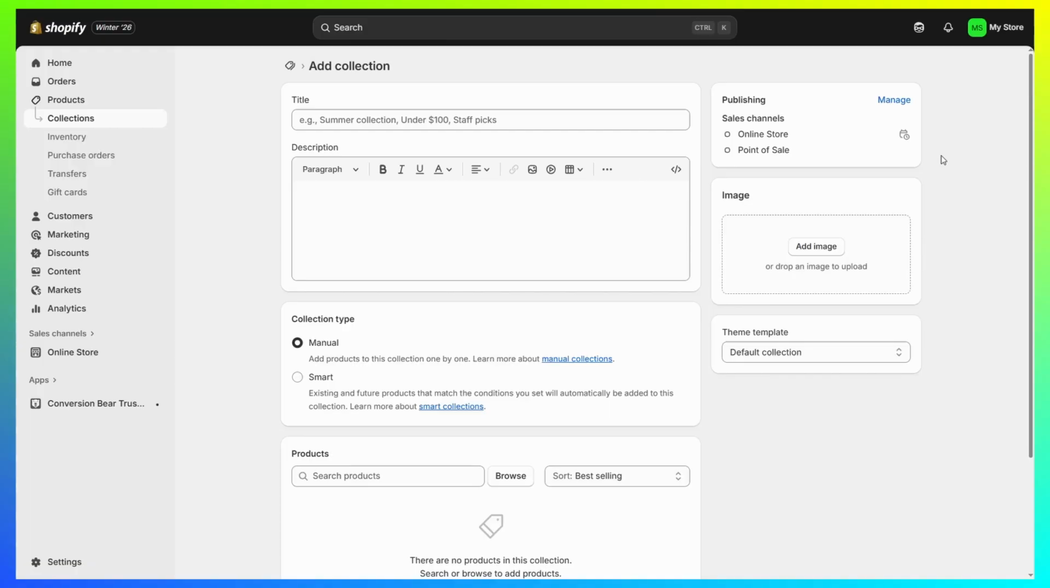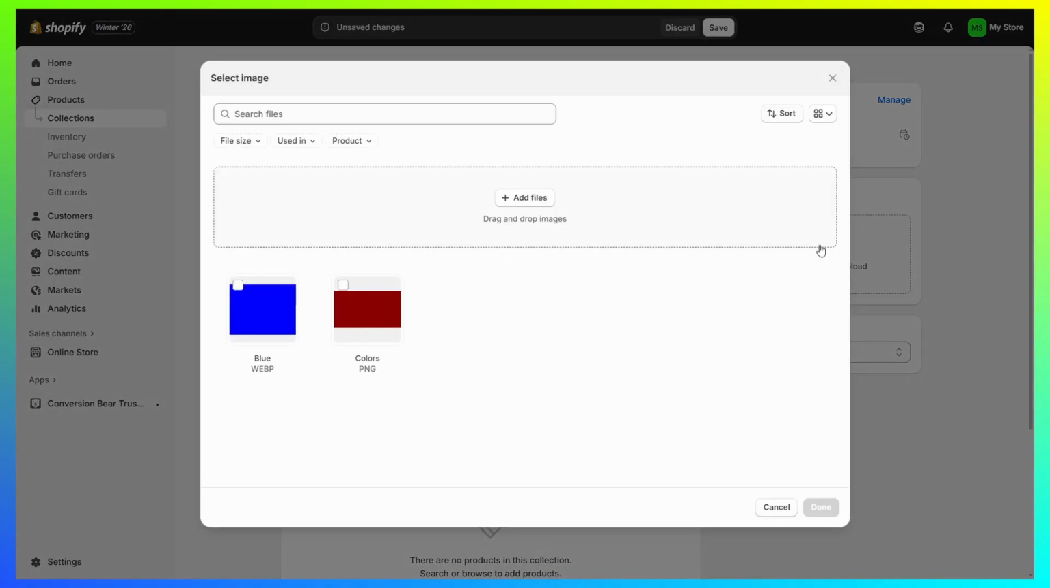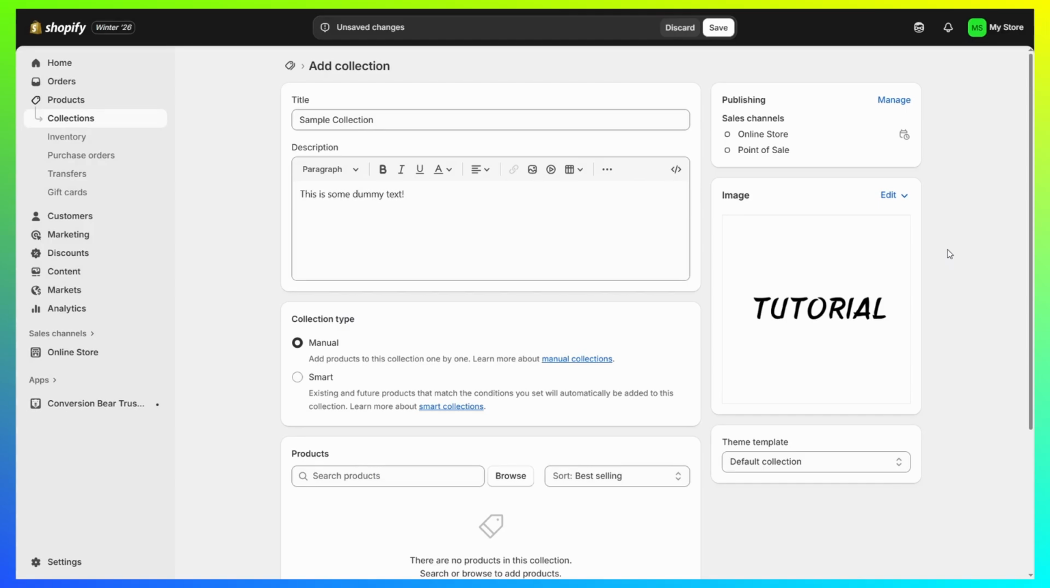Now from here, we are just going to set up the collection with the title of it and the description first. And you can even feel free to add an image to it on the right side here. Just click on that and you can add a file. So now once that's done, we're going to go to the collection type here.